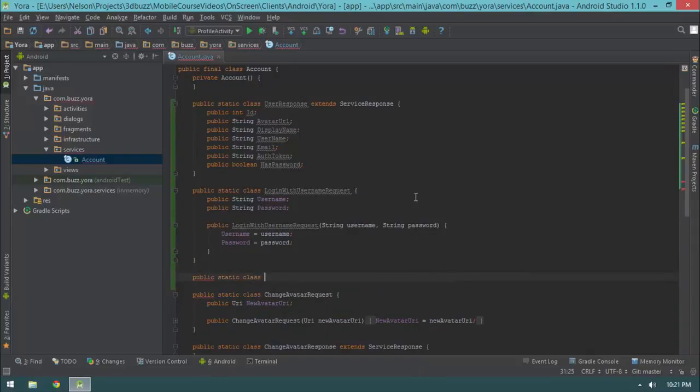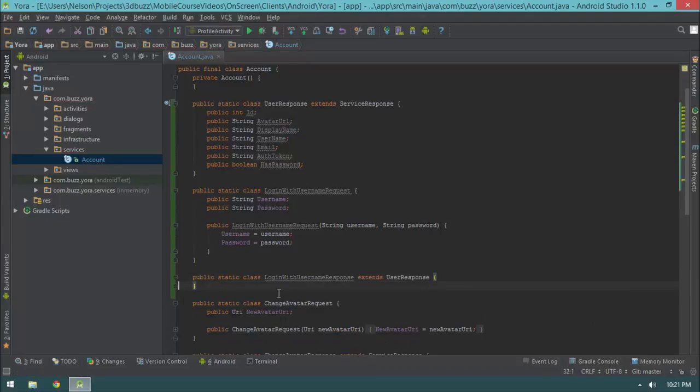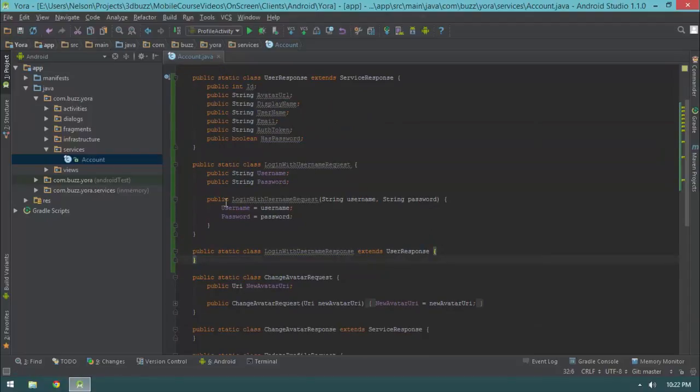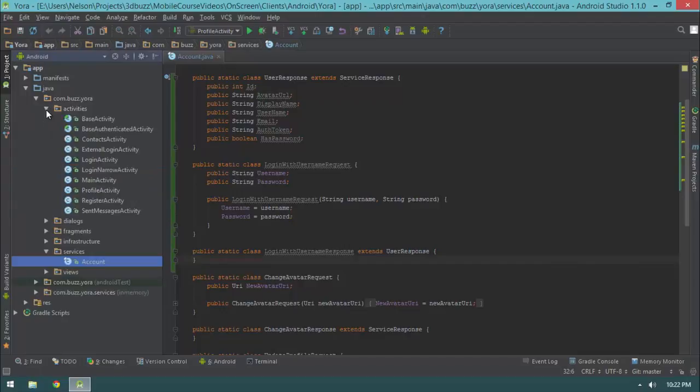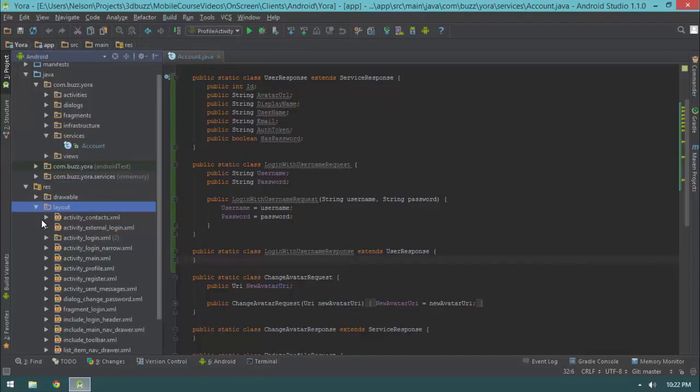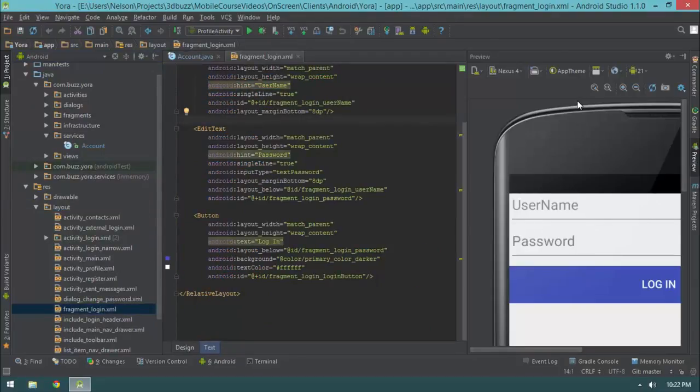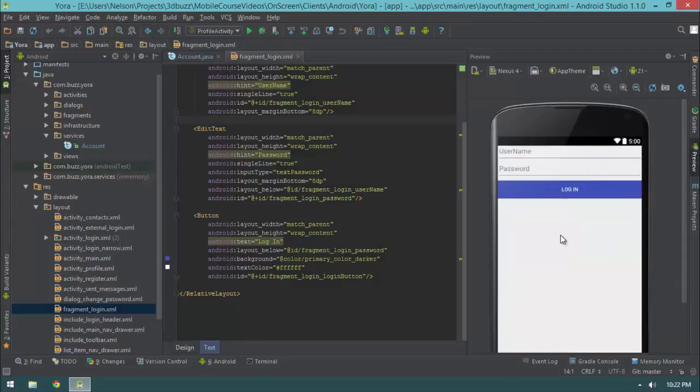All right, next up, let's do the corresponding response. This corresponding response will be a public static class LoginWithUsernameResponse, and it will inherit from UserResponse. So you see what I did here. I had this UserResponse and it has all the information about the user, and then my LoginWithUsernameResponse, when the server returns that response, it's going to return all my account information. But now I don't have to repeat myself for the other login events. So again, where will this event be fired from? Well, it'll simply be fired under our resources layout login, or in this case, our fragment login. It'll be fired from right here. If you recall, we have our fragment login, or login fragment.